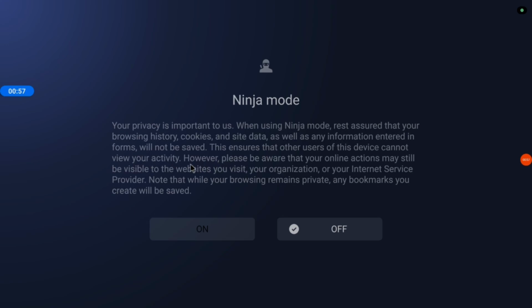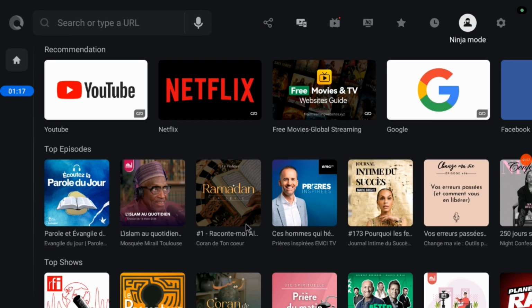Now you have to be aware that your online access may still be visible to the websites you visit, even your organizations and your internet service providers. So be cautious of that. I should note that while your browsing remains private, any bookmarks you create will actually be saved. So in ninja mode, you don't need to save, or else it will be saved.